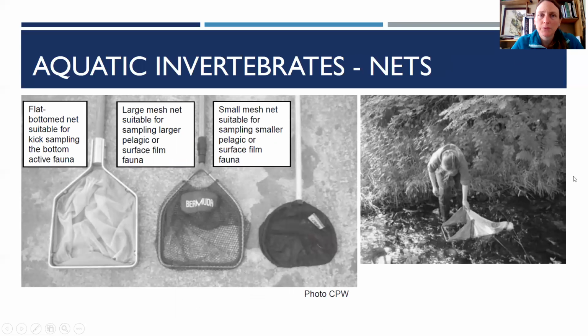So here's some examples for capturing aquatic invertebrates. So you can just go out and pick up rocks and look for them and then pull them off the rocks and capture them that way. You can use a variety of flat-bottomed nets. This is kind of like a D-net. Here's an aquarium net, maybe for catching larger bodied organisms like tadpoles or crayfish. Here's a really small net that you might use for surface film fauna.